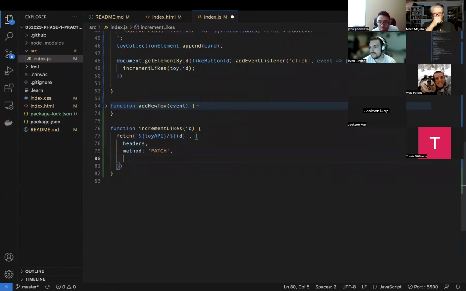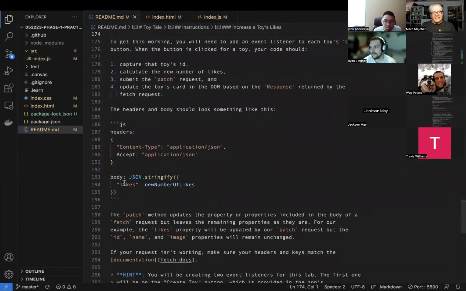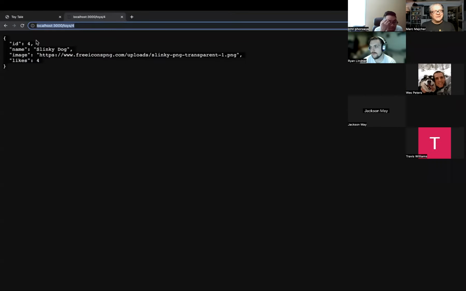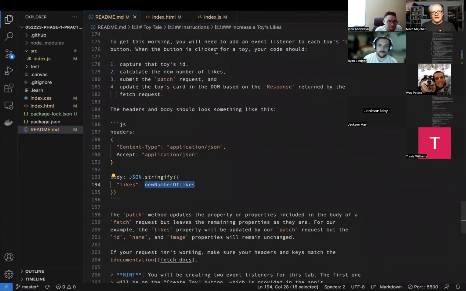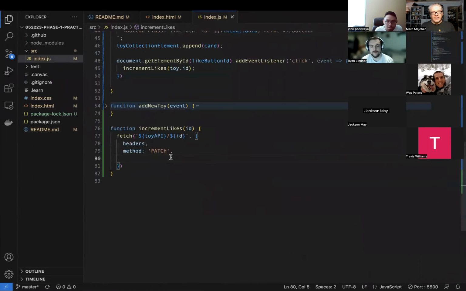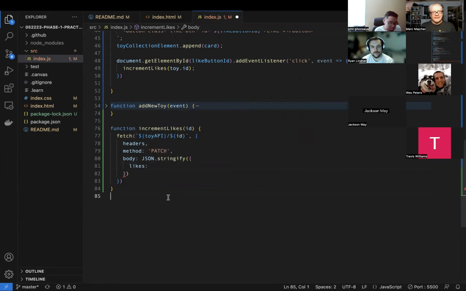And we're going to need our body. Fortunately, our README has let us know. All we need to do is pass a likes and the new number of likes. That's going to basically say, hey, just update this here. Everything else is going to be the same. So let's go ahead and do that. Here's our, I'm just going to stringify it in place here. And I'm going to put our object here. It's going to be likes, and we need to increase the number of likes.